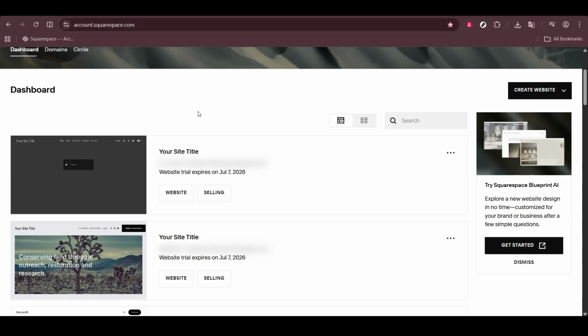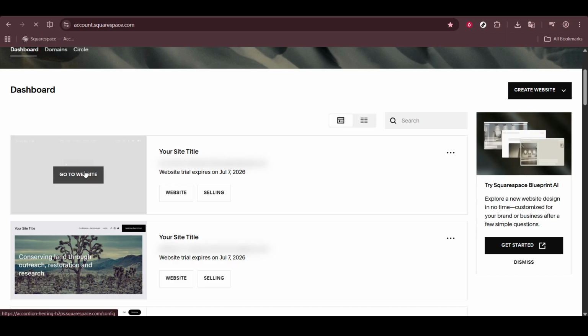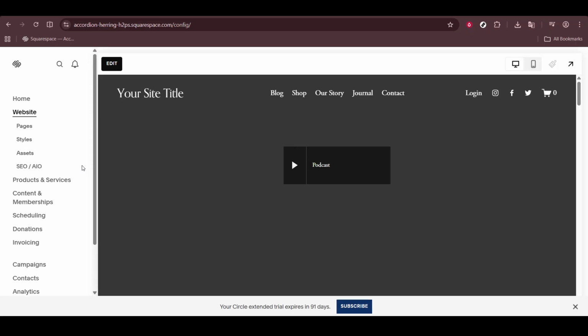Start by opening your Squarespace account dashboard. From there, click Go to Website to enter your site's editor. Once you're in, open the website menu and head to Pages. This is where you'll choose where the booking widget should live. Pick the page that makes the most sense for visitors. Often that's a dedicated Book Now or Appointments page, but you can place it anywhere you'd like.